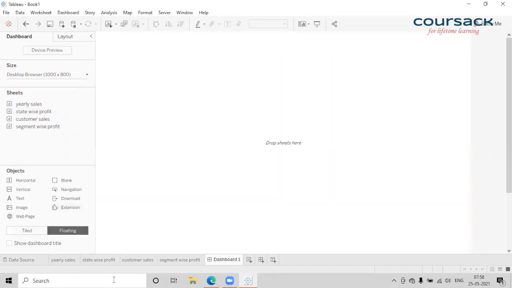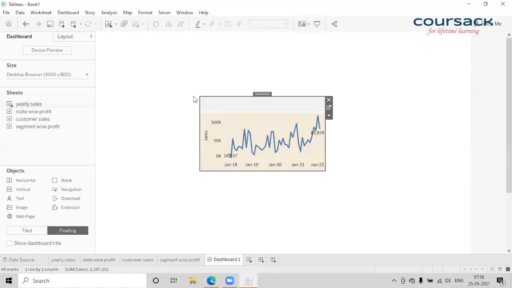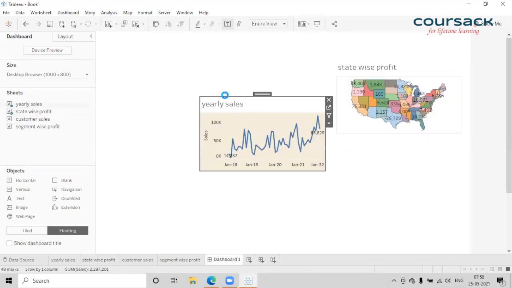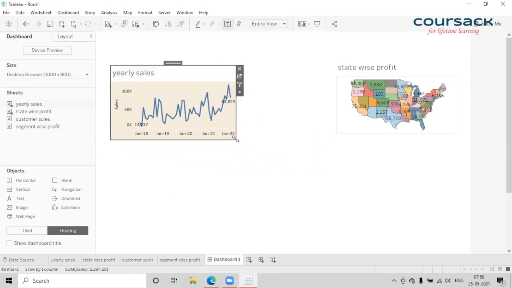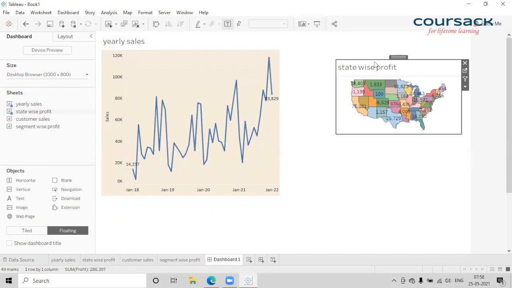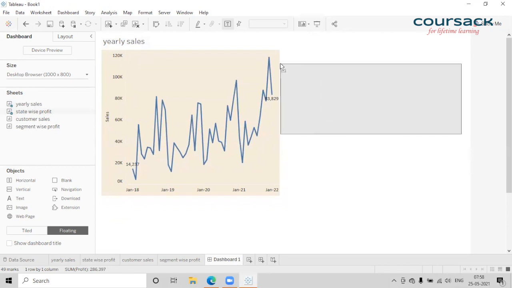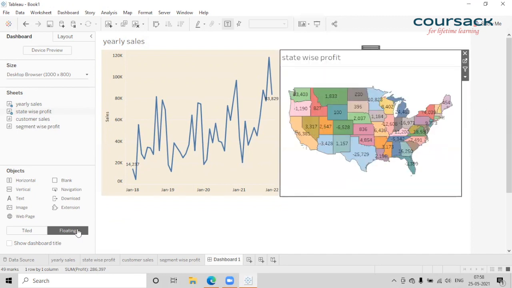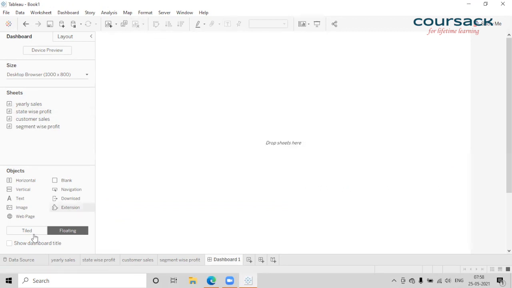But if you select the floating section, the first will also be floating, and the second will also be floating. So here you have to design all your space based on your requirement, how you want to put your graphs and everything. Floating is basically where you decide your area, shape and size, whatever you want. And in tiled, Tableau will automatically make it fit your screen.